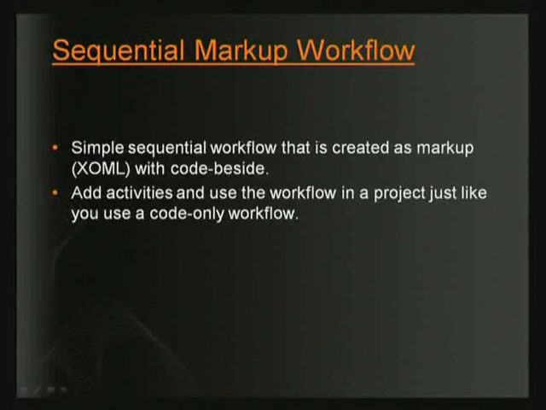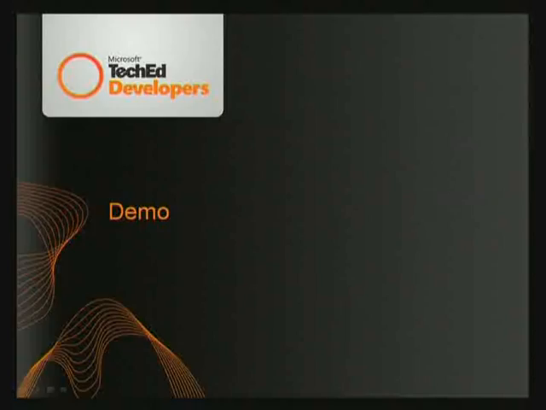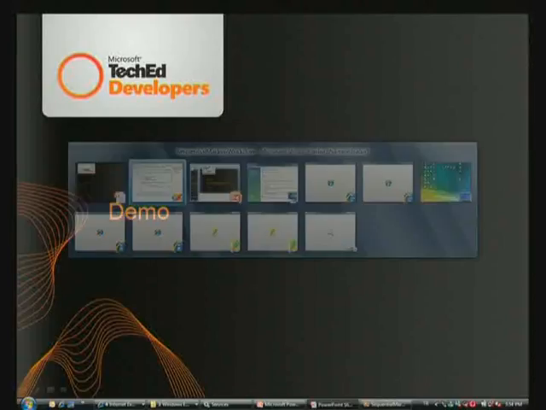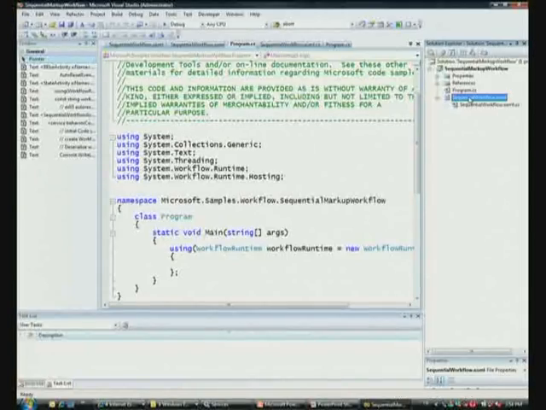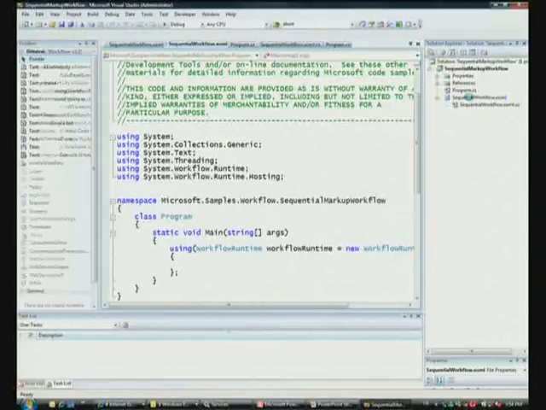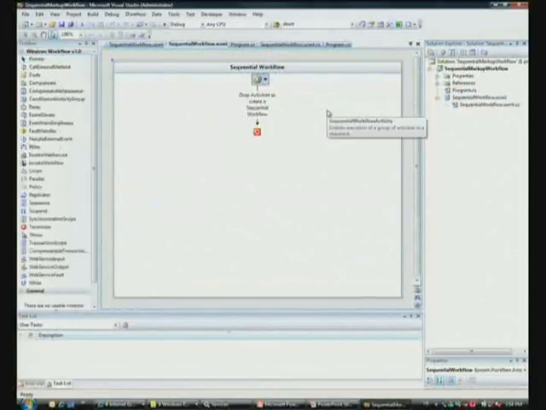The simple sequential workflow is just a markup file and the code beside file. All activities are dragged in. They follow a sequential pattern, start and end. You don't have to designate what is the start point, what is the end point, because they just go from one point to another. Let's just go ahead and do a small demo about a sequential workflow. Now, what I have here is basically an empty workflow. Nothing here yet.